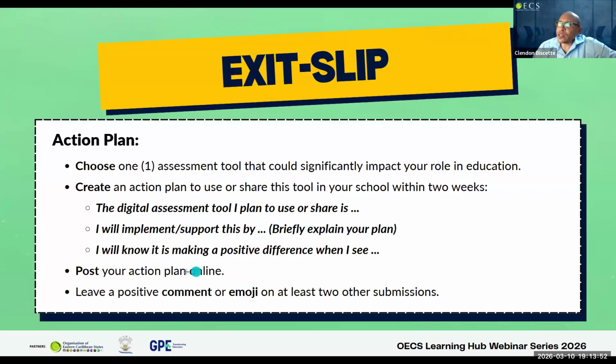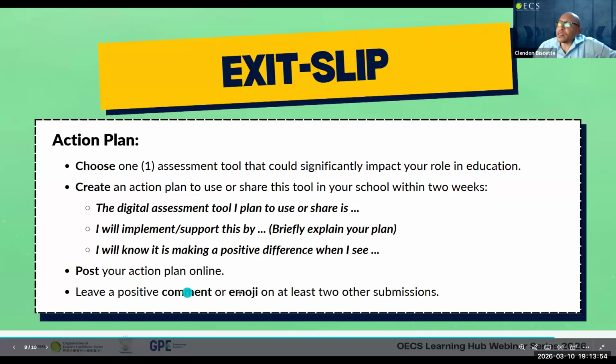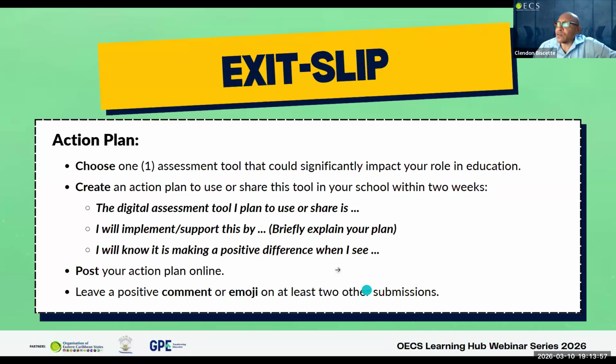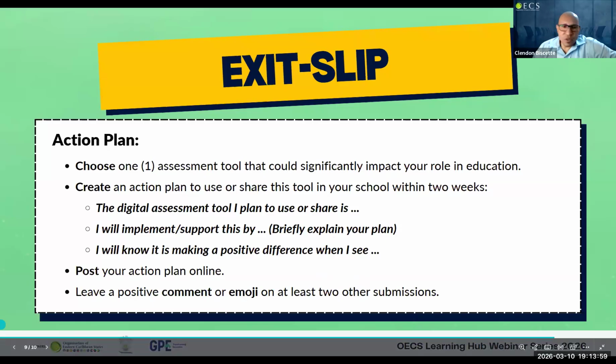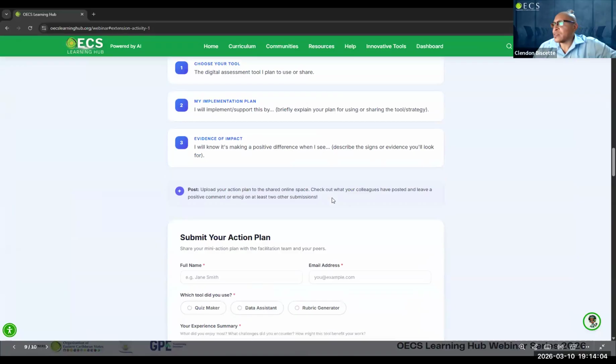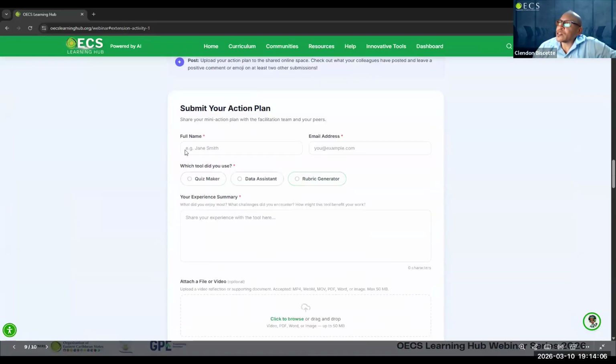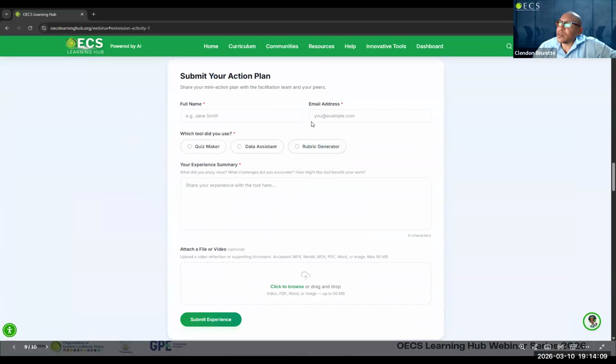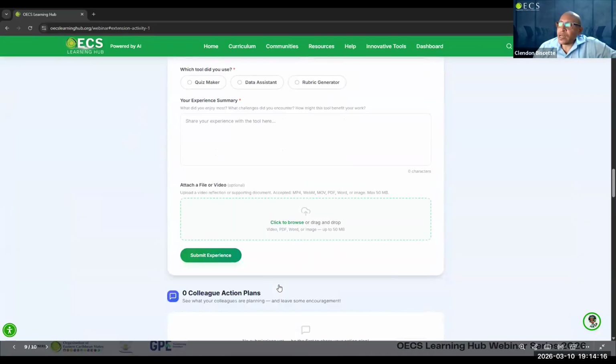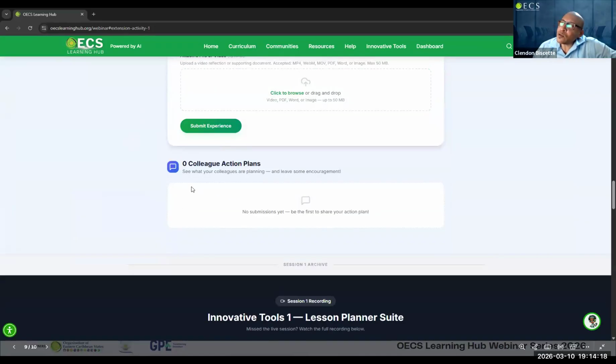And then you will post your action plan online or leave a positive comment or emoji on at least 2 of your other submissions. So the question, Clendon, is how do I leave my comments? So you post your action plan here. Okay. So you see full name, email address, which tool, and your experience. If you have a file to upload, you can upload it. And you will notice right below there, I decided to hold people accountable because when you upload, it's going to pop up here as a submission.